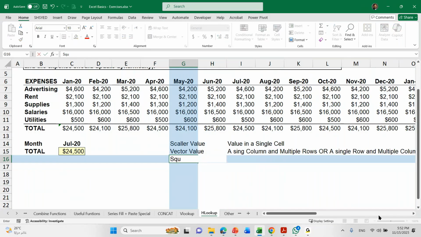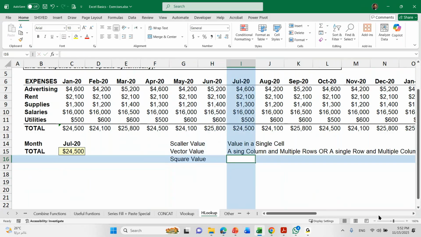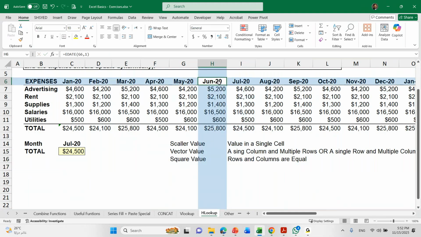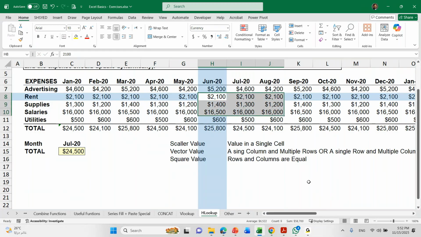square values where rows and columns are equal. These are square values, like 2 rows and 2 columns, or 3 rows and 3 columns.